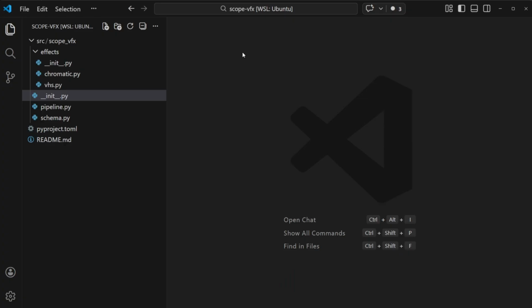So now I'm in my VS Code, and your plugin is nothing more than just a Python package with an entry point, and Scope discovers it, loads it, and integrates it into the UI automatically. A plugin registers one or more pipelines, and a pipeline essentially is a class that's processing your frames. That's the contract, right? So Scope handles everything else: discovery, installation, UI rendering, as you've seen before.